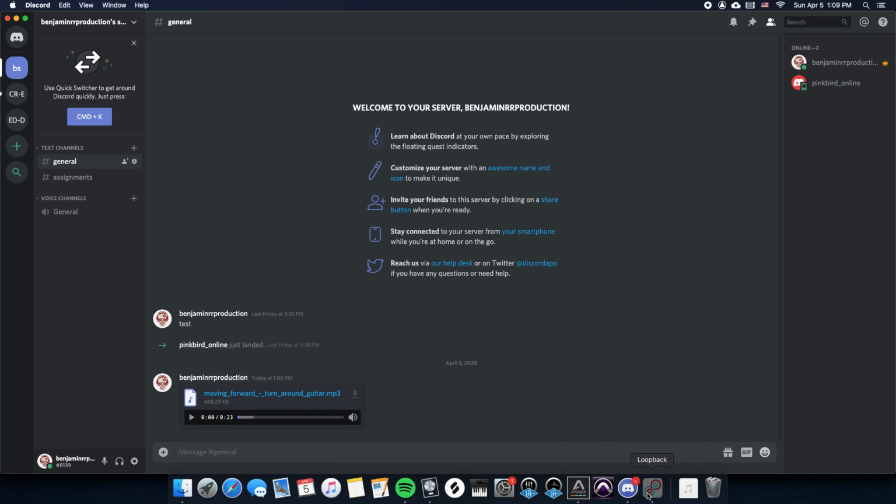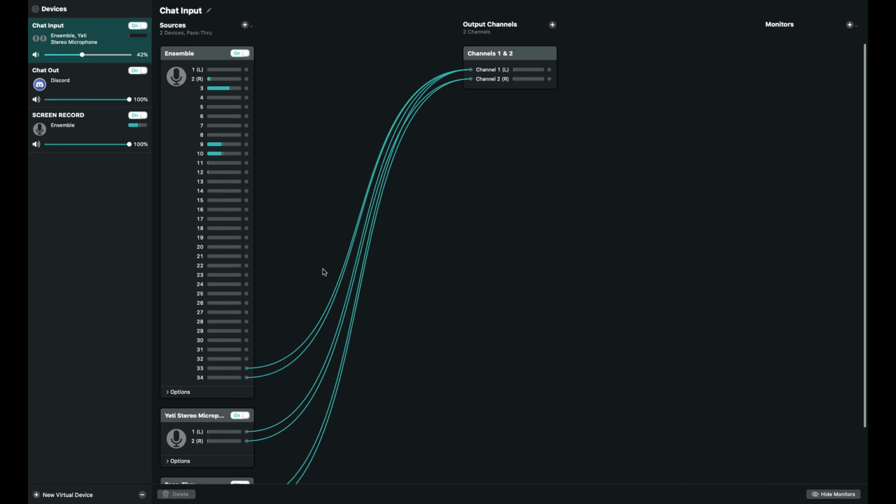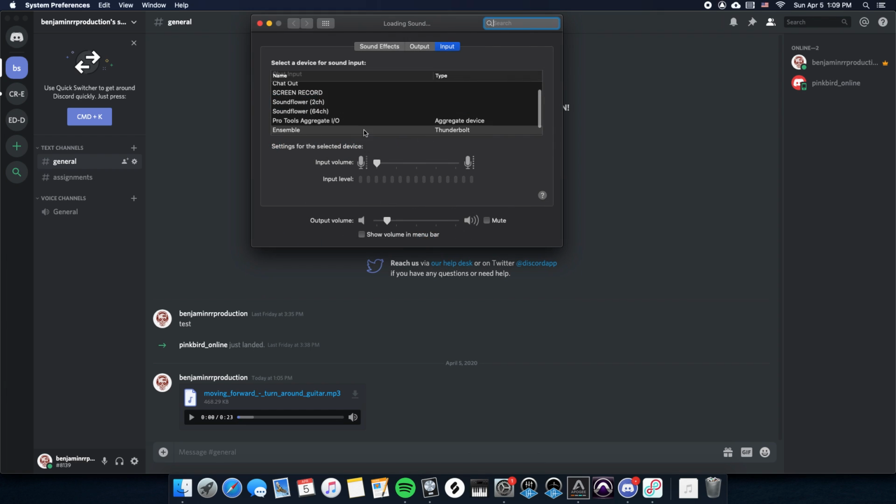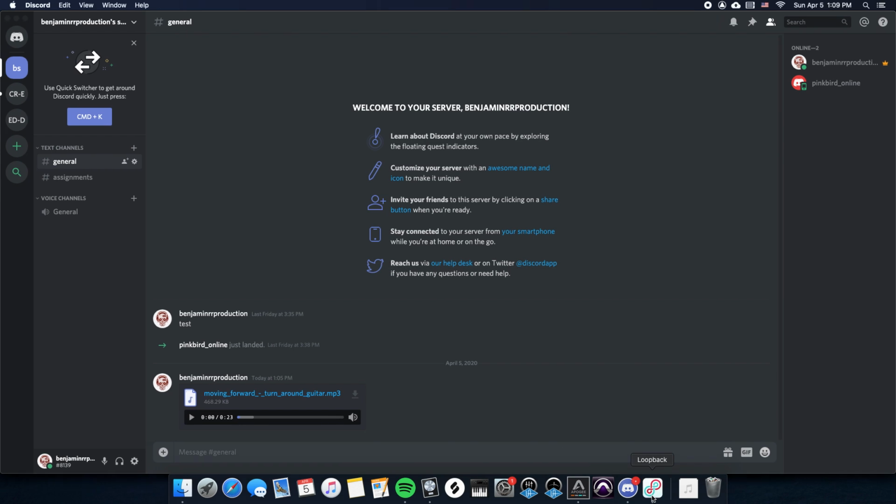This same thing works if you do decide to use Zoom. You can just make your input on Zoom chat input and make your output chat out. These just show up as inputs and outputs on your Mac now, so you can see right there chat input and chat output.